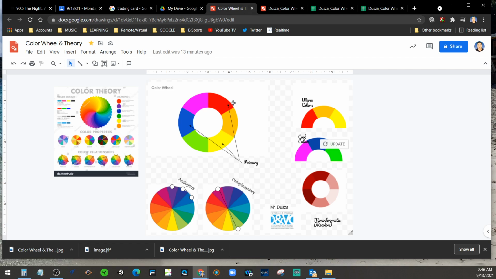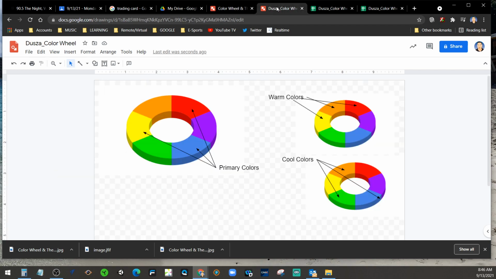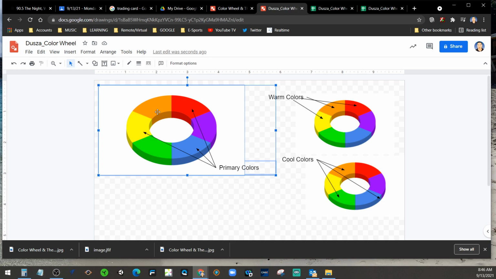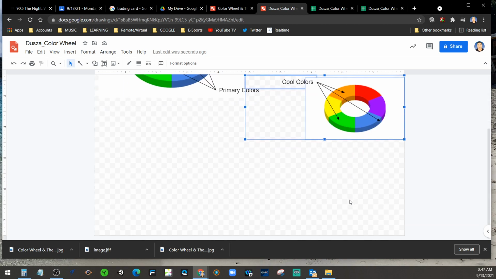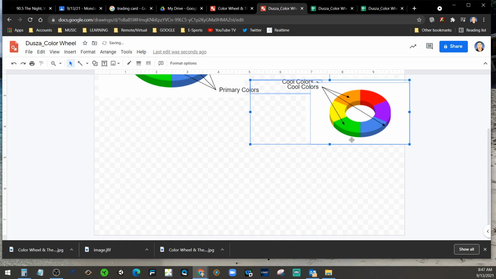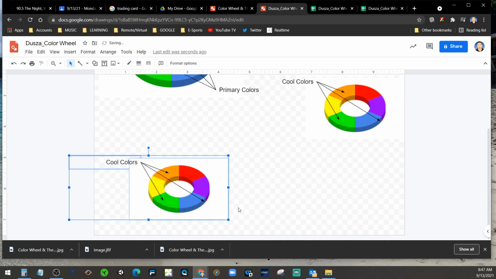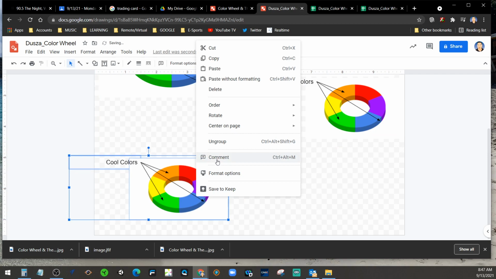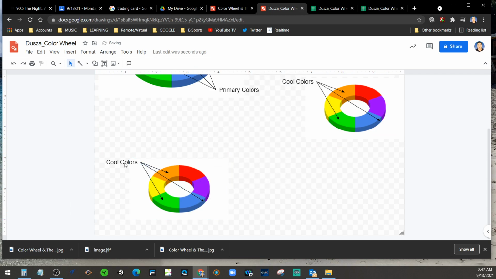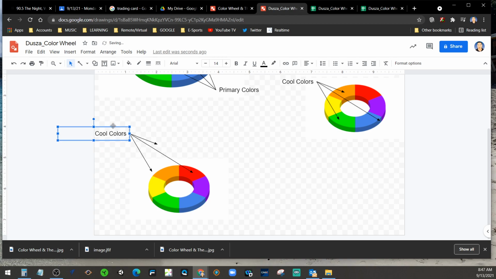Okay, so then what was the next thing? All right, so now we're going to do these analogous. Actually, let's do the monochromatic first. That one's kind of easy. So I'm going to take one of these charts, copy and paste. I'm going to ungroup so I can pull the stuff out. And let's see if this works.